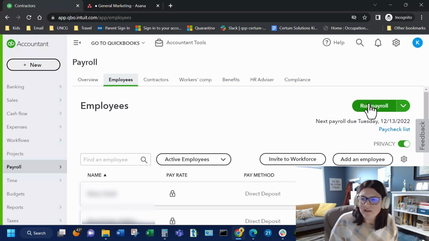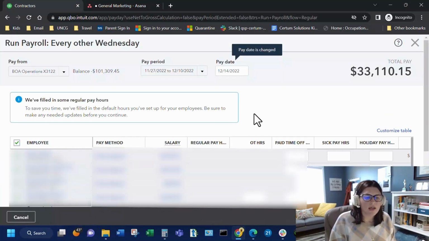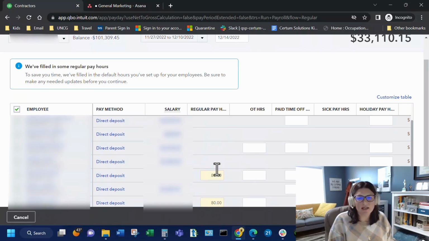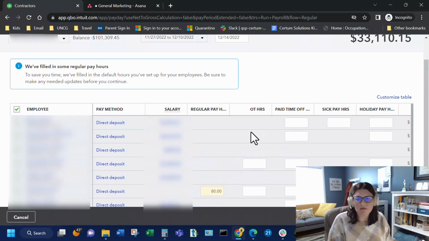Okay, so if I need to run payroll, I'm going to click Run Payroll. There we go. Okay, if they're direct deposit, it will list direct deposit. It lists the name and the rate, and if they're on salary, what that salary is. It has a section for your regular pay hours if you need to put in overtime. And this is big, so listen to this.